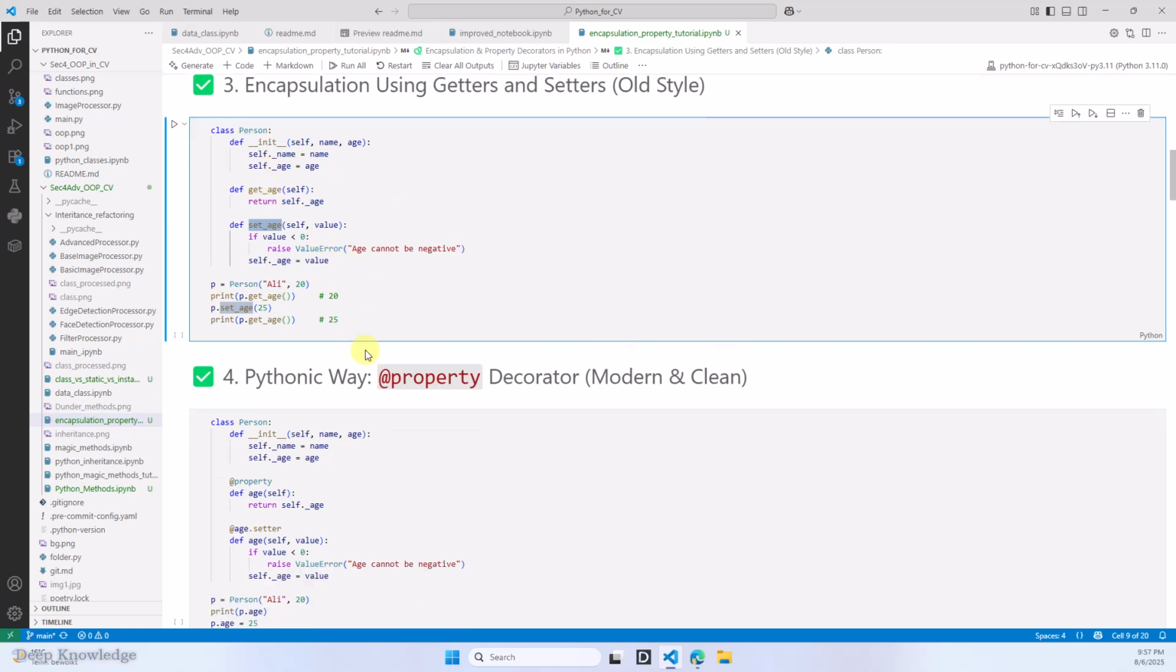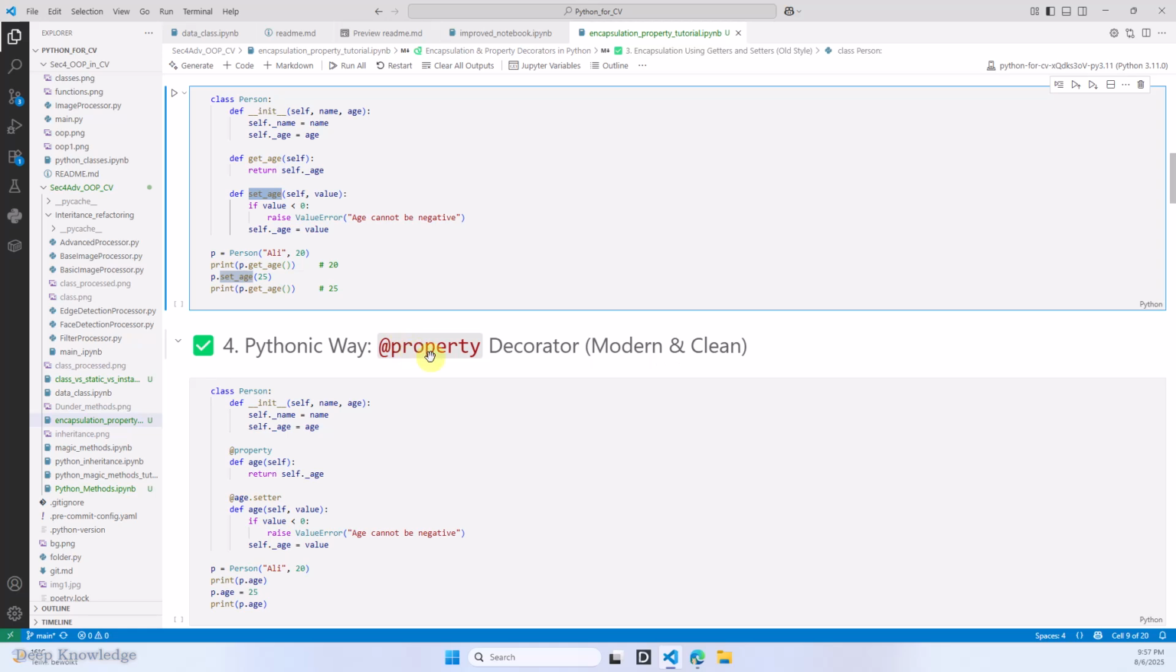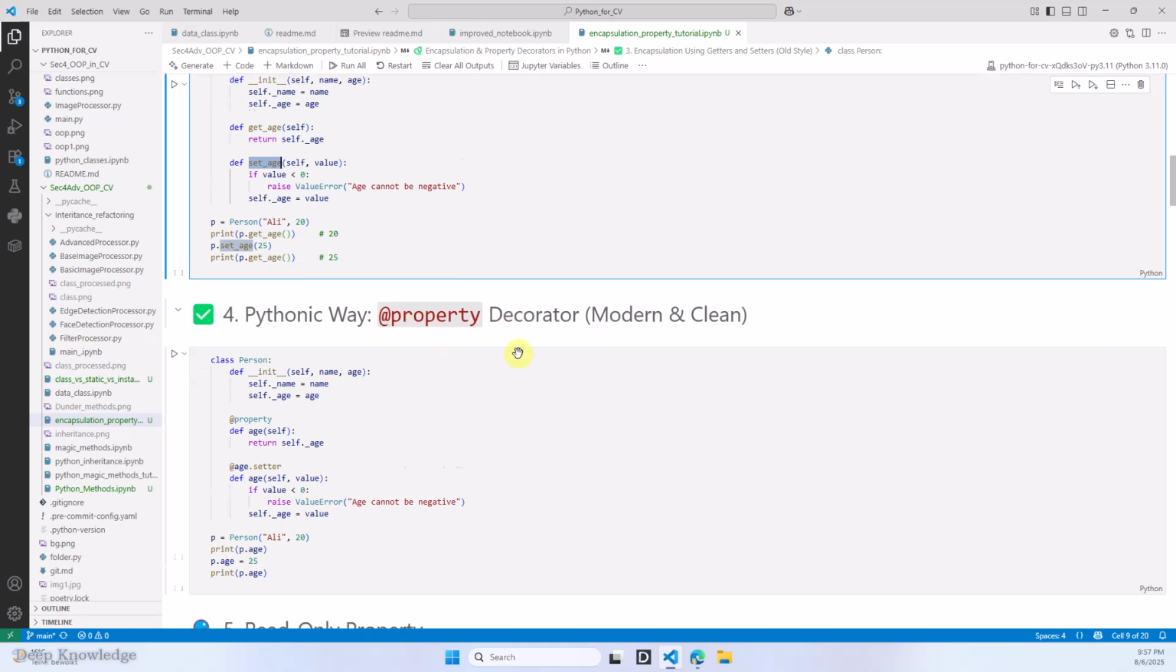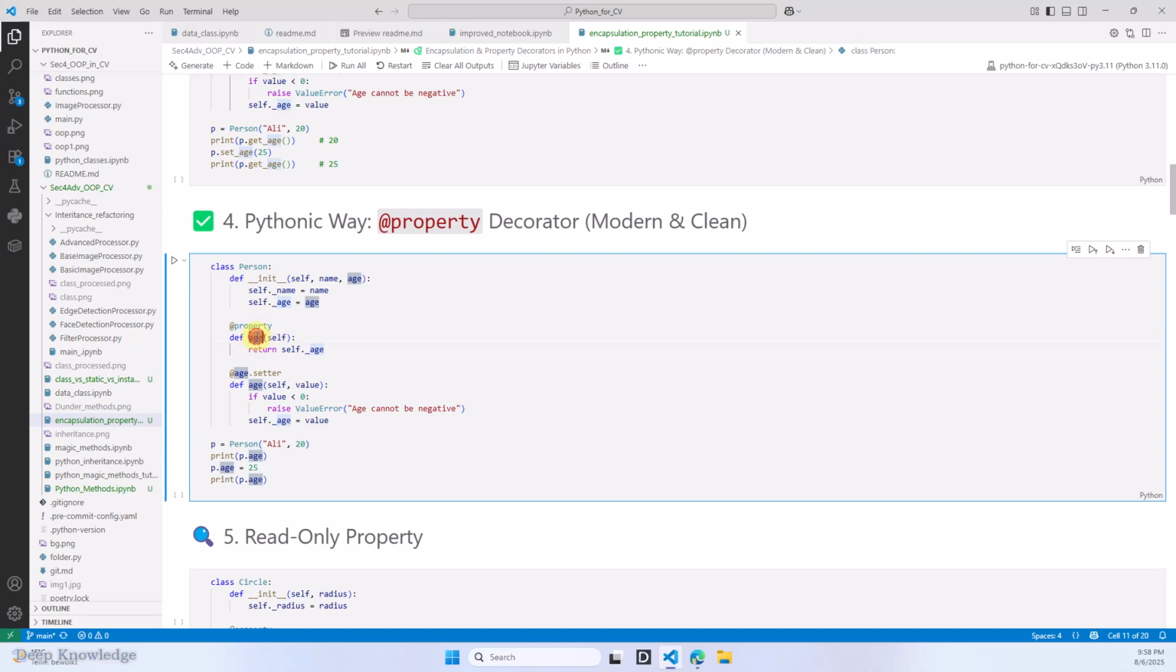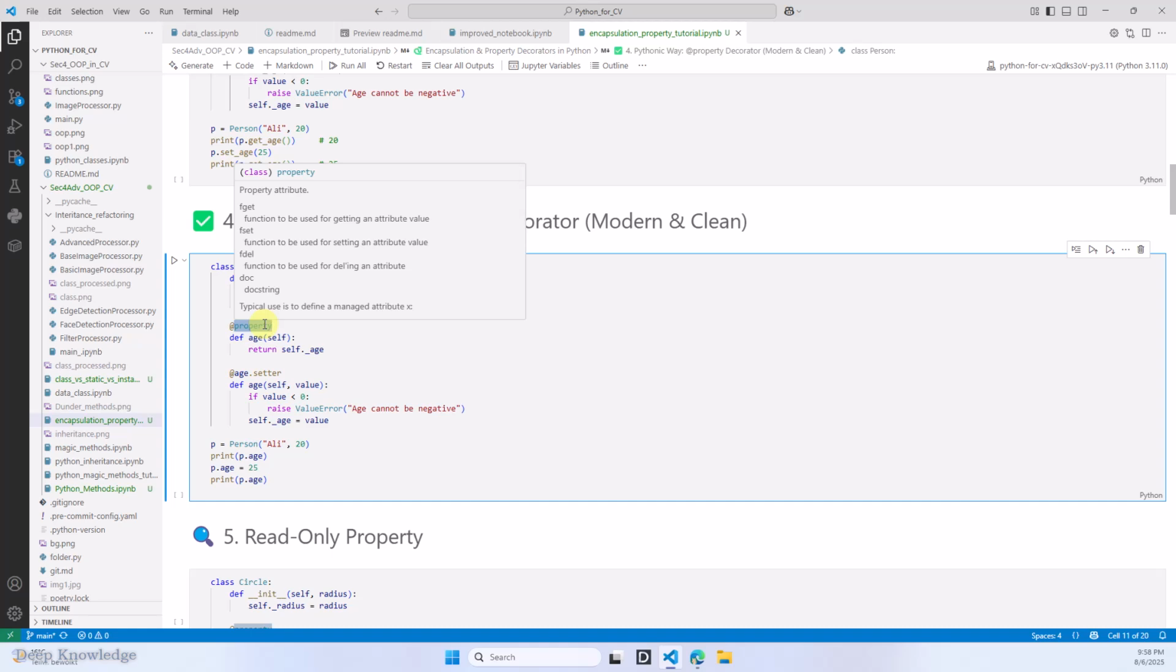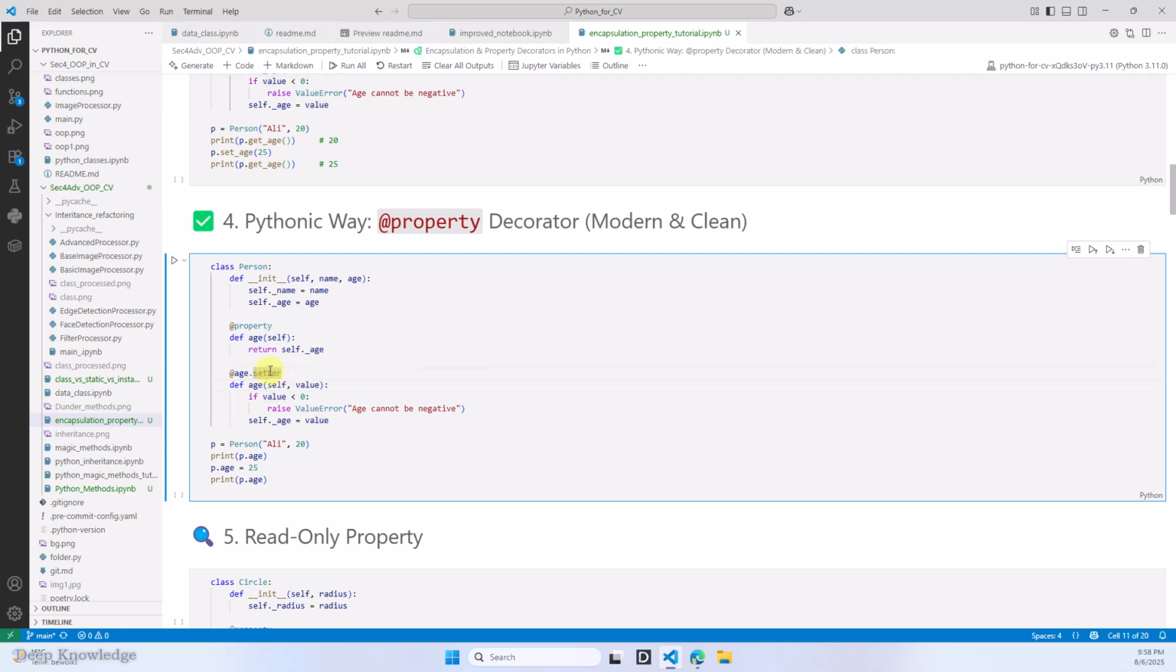But in Python, we can use the property decorator, which is modern and clean. Let's see here, for instance, I have age, just adding this property before the function itself. I call this age, and it will get the age. It's only a property, so it will be read-only. And for the setter, we have to add the property name itself, age, and .setter.